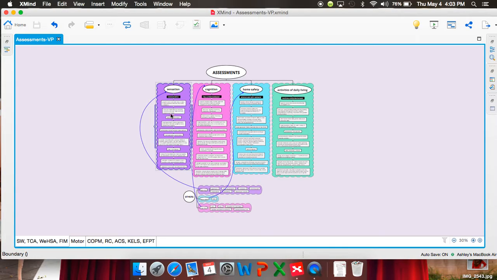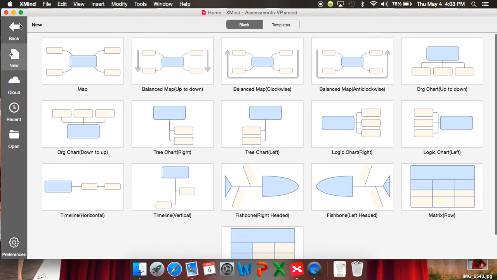In this video, we will be showing you how to make a concept map using a program called XMind. Concept maps can be a useful study tool because they help you to build a better understanding of the material by visually illustrating the relationship between concepts and ideas and by making connections amongst those concepts.